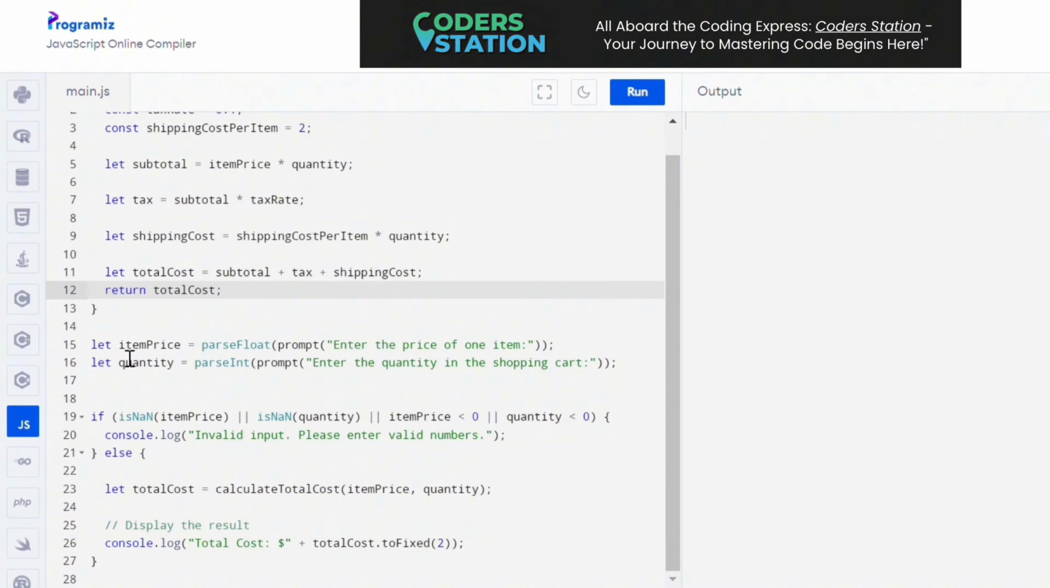And here we have taken the input from the user, and to take input from the user we use the prompt function, and it displays a dialog box with an optional message prompting the user to input some text. Like here the message will be enter the price of one item, and it is going to store in the item price variable. And we have also applied parseFloat, so the item price can be in decimal numbers.